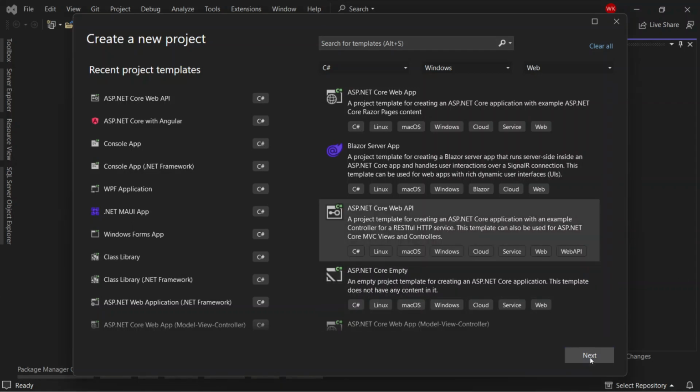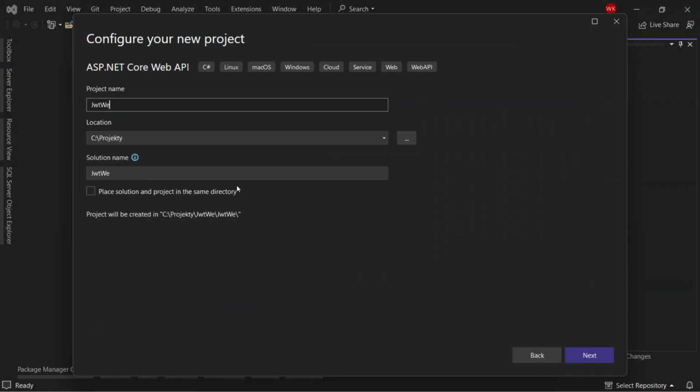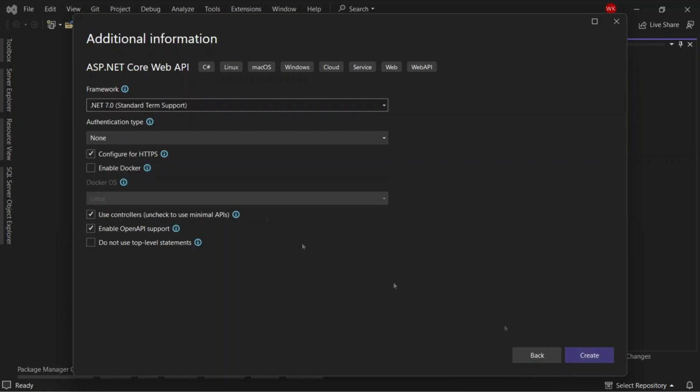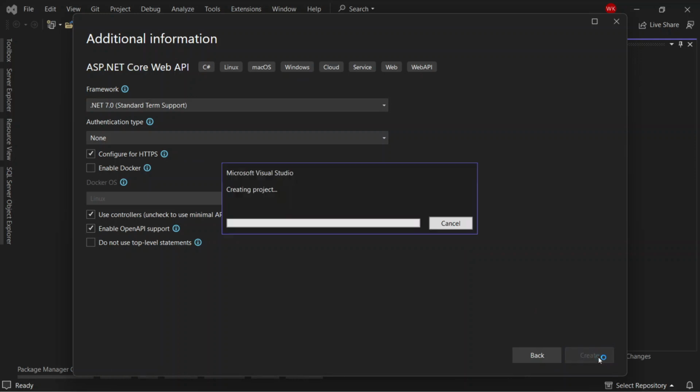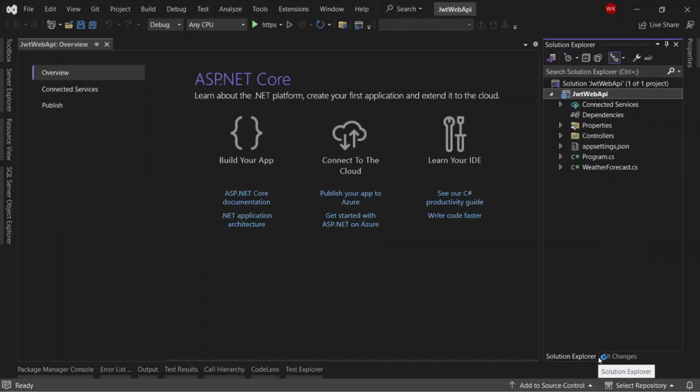To start, we create an ASP.NET Core Web API project. This is a project that is used for exposing services on the network. Such services can be used by a website or a mobile application. We create this project using the default settings.